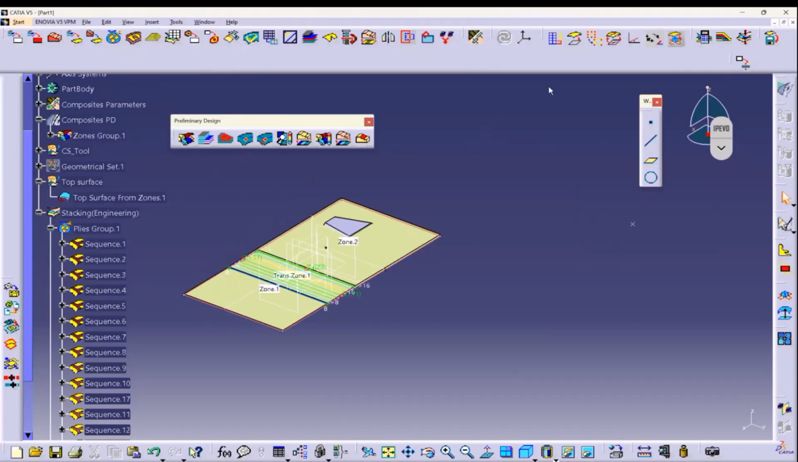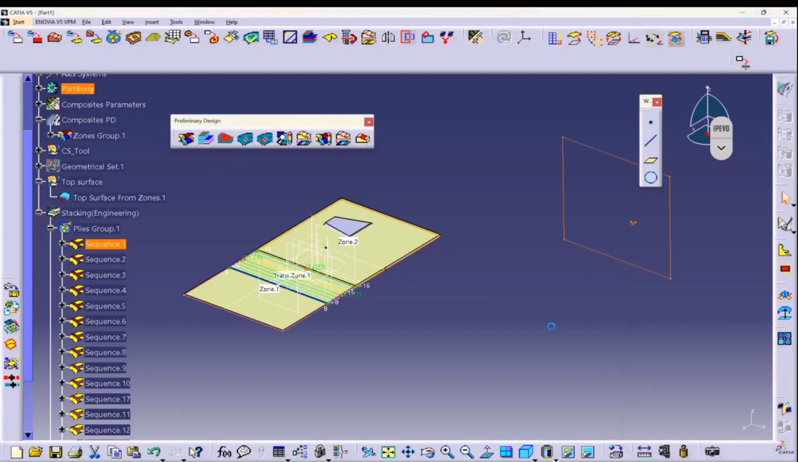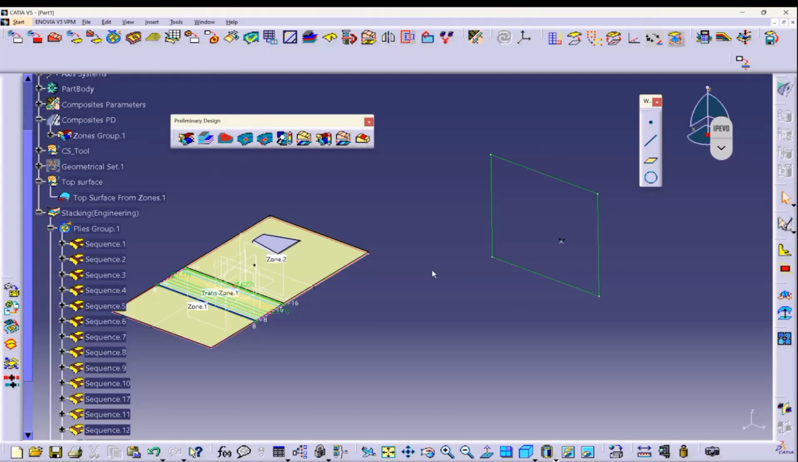Now we'll go to the same toolbar, the flattening toolbar. Again, we have to select the same ply that we selected earlier. Now we have to tell the plane along which we want to see the flattening, and locate the point where exactly I'm seeing it, and apply. So here we can see the flattening of that particular portion.